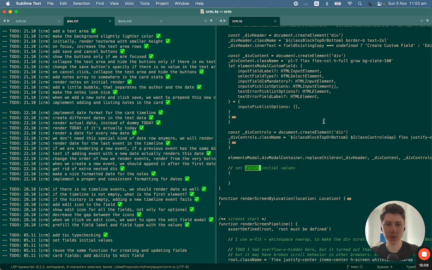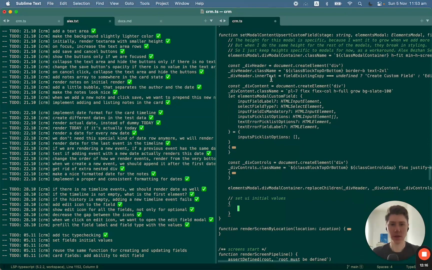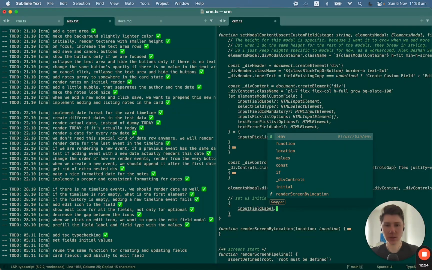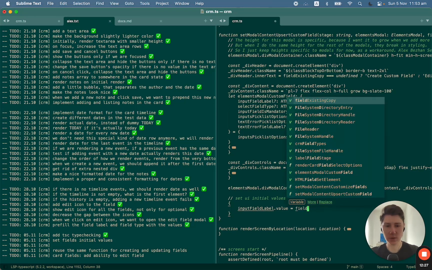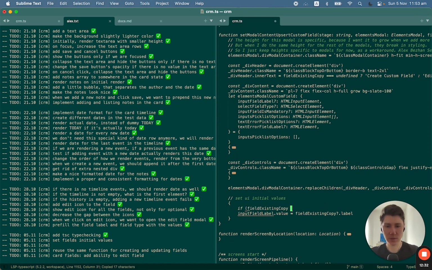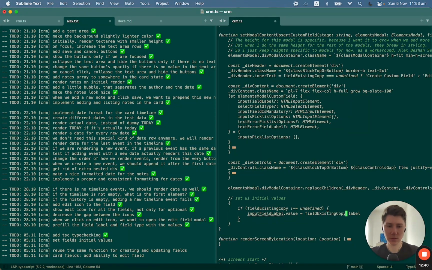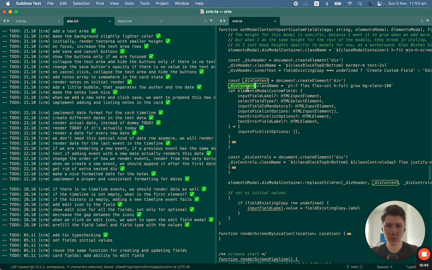Maybe to not confuse with field, I will call it UI initial values, right? And field label, I want to get this input. Field value is gonna be value field existing copy label, if this guy is not undefined. Right. Elements model custom field.